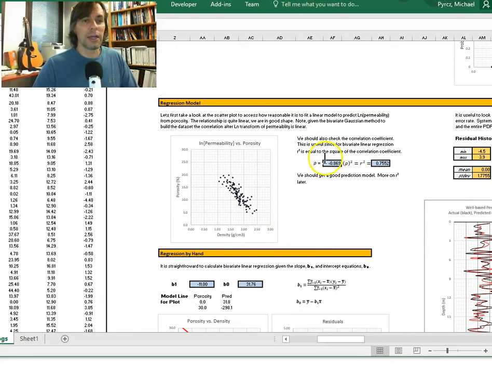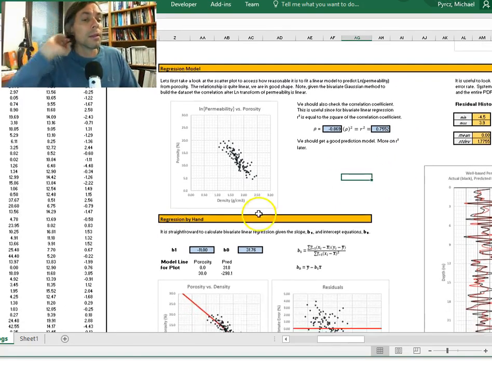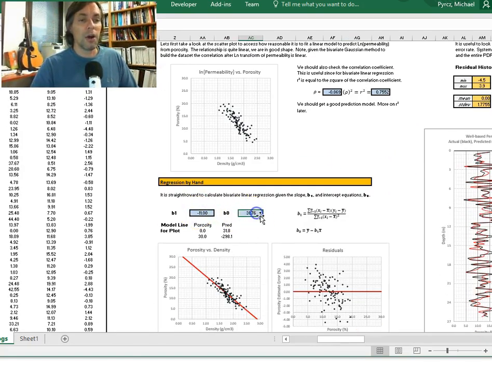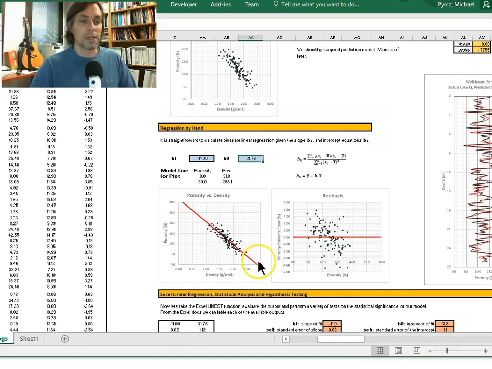Just to get started, I did a correlation coefficient calculation, and I do compare that to R squared to prove the fact that correlation coefficient squared is equal to R squared. When you have two variables and you do linear regression, that's nice to know. But this is the calculation of B1 and B0. This is the model that's fit.